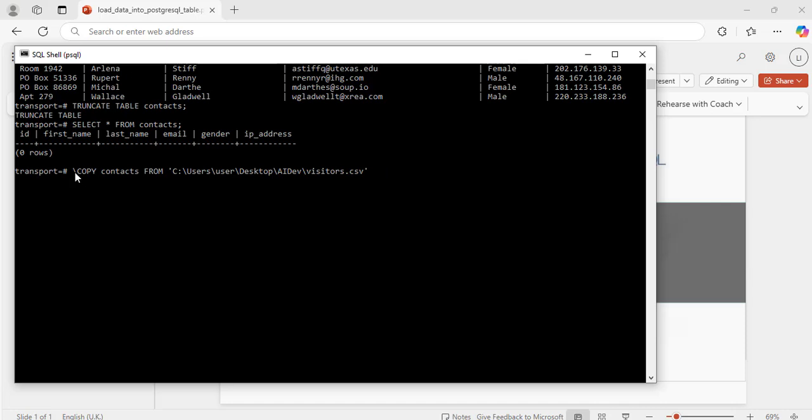This time I will say with, space, bracket, format CSV. So this command is \copy contacts, that is the table we are copying to. This is where we are copying from, that is the path to the CSV file. Now we are adding this one here, with bracket format CSV bracket close, semicolon. Now I will hit enter.